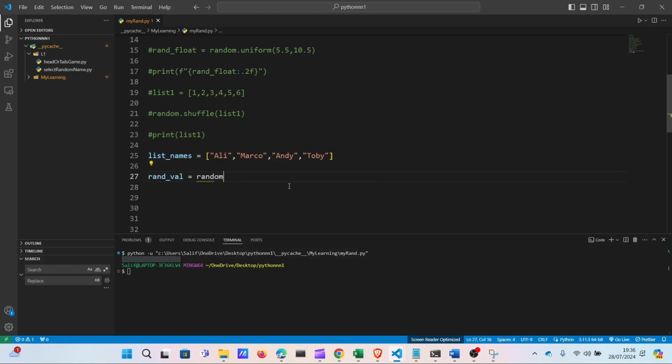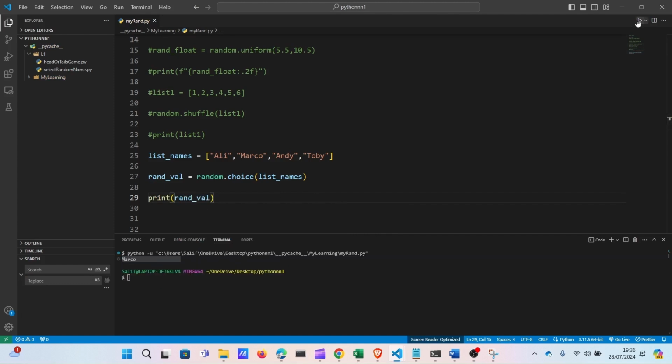So we can use the random dot choice, and in this case we have to pass the list of names, and then we can print the value. So print ranval. So let's see the value. So you can see the names keep changing. Now we have Marco, we have Ali. So this is very useful in games where you need to select a value. Can be a number, can be a string. In this case we use a string to quickly select a single value.